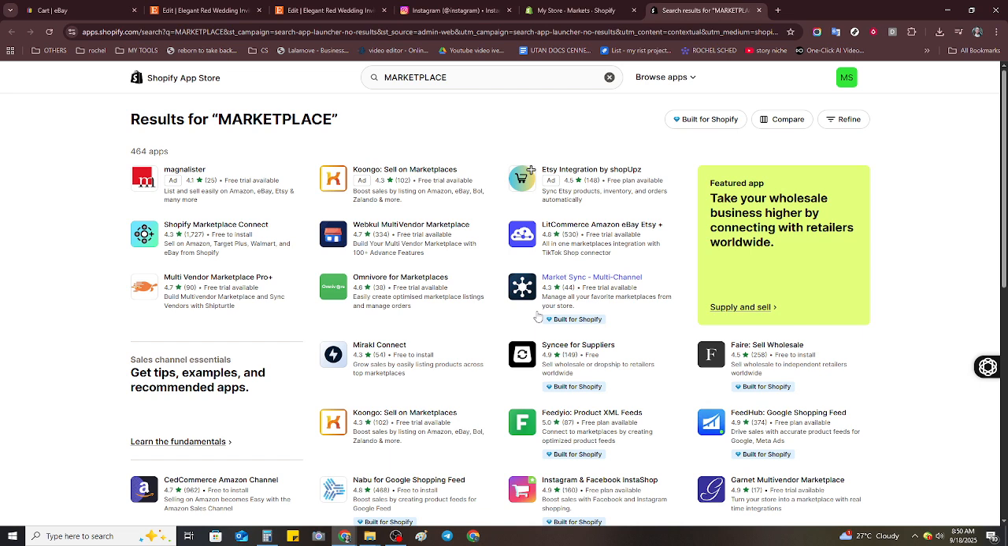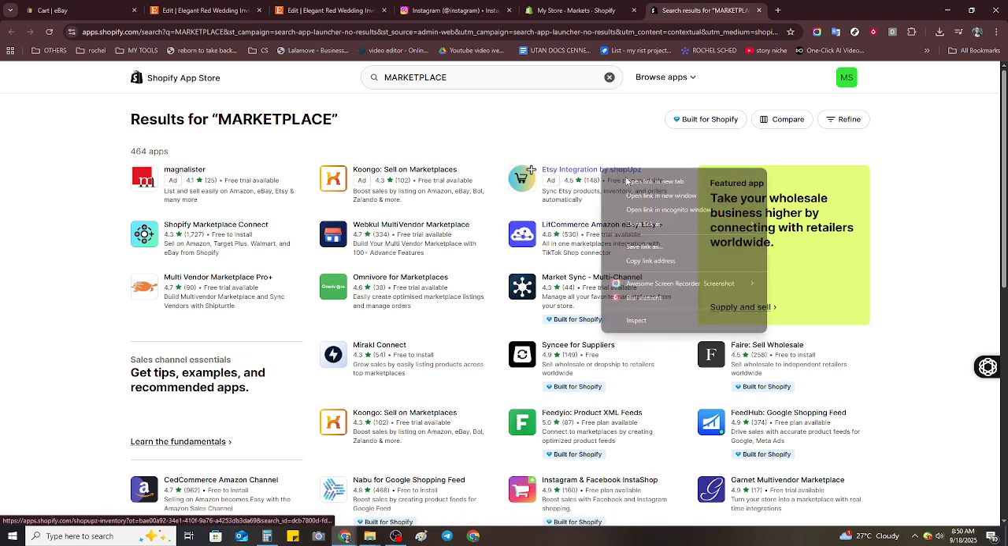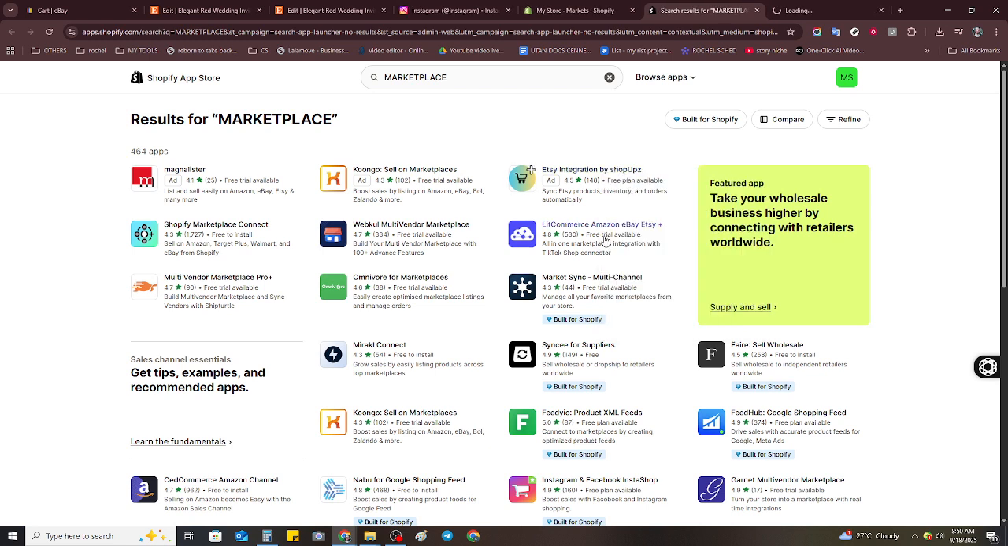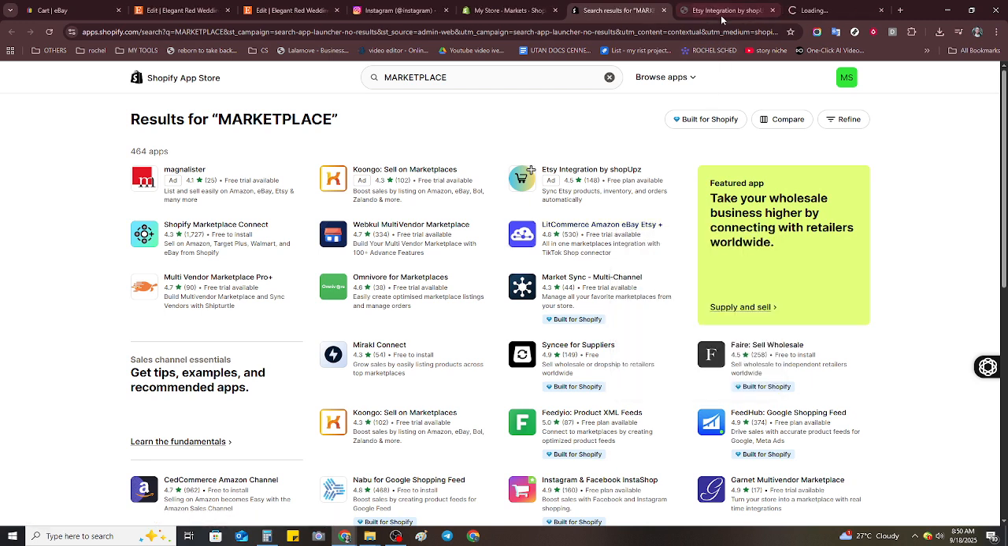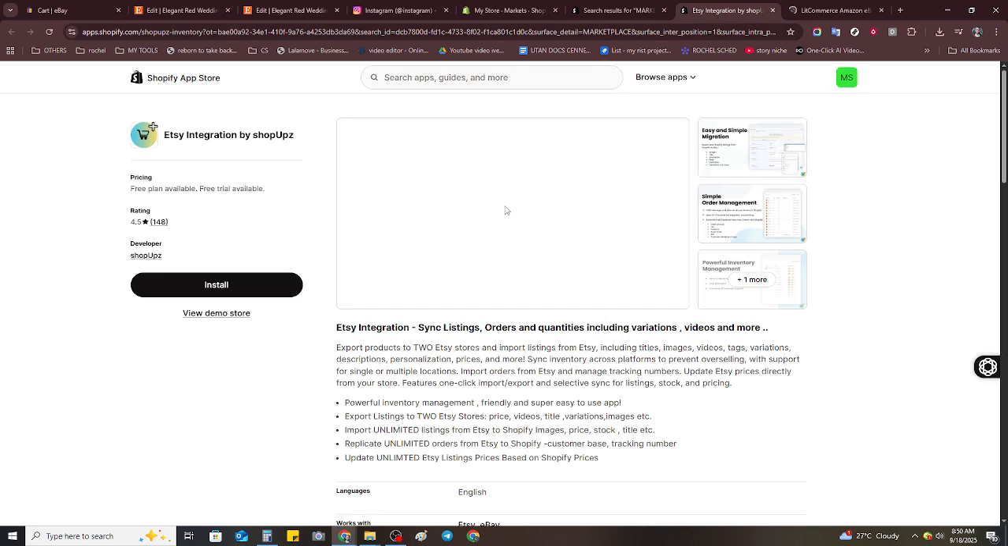With the app installed, the next step involves connecting your Amazon, Etsy, and eBay accounts. Start by opening the Marketplace Connect app from your Shopify dashboard. You'll typically find an option labeled Connect Accounts or something similar. Click on it and you should see options for Amazon, Etsy, and eBay. Select one platform to start with. Let's say you choose Amazon.